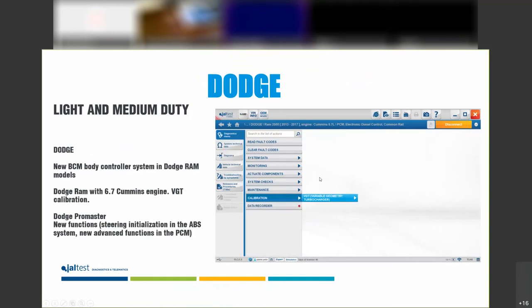Our next step is gonna be Dodge. When we're talking about Dodge, in this case, we're referring to the 6.7 liter Cummins engine. We've added new features that have been demanded. So VGT calibration has been included. Just as we saw it in the heavy duty side, it'll give you the initial installation and then the calibration. So it allows you to change the positions for the VGT to guarantee the correct functions. VGT works for the turbo.